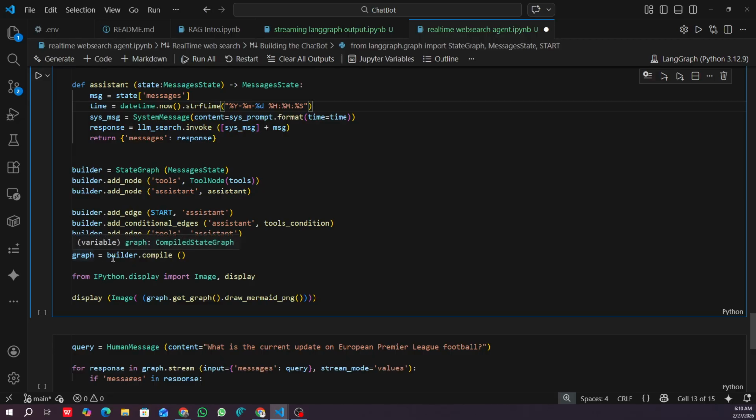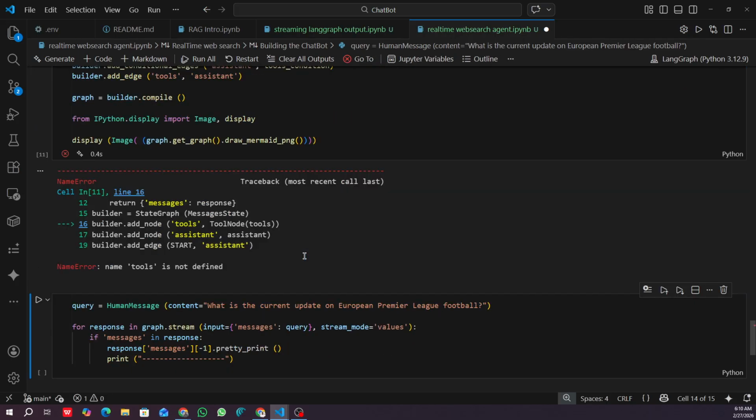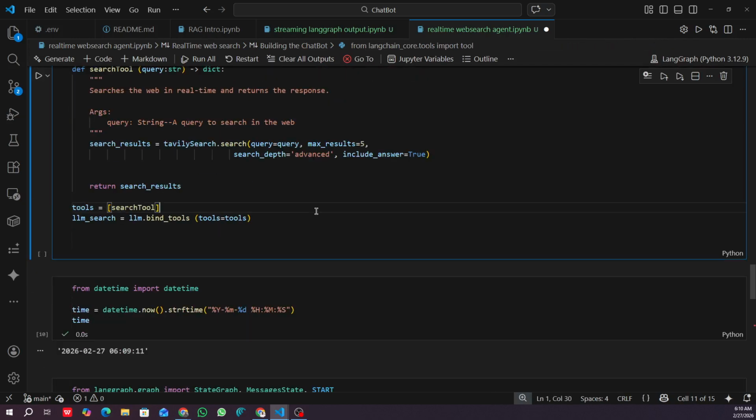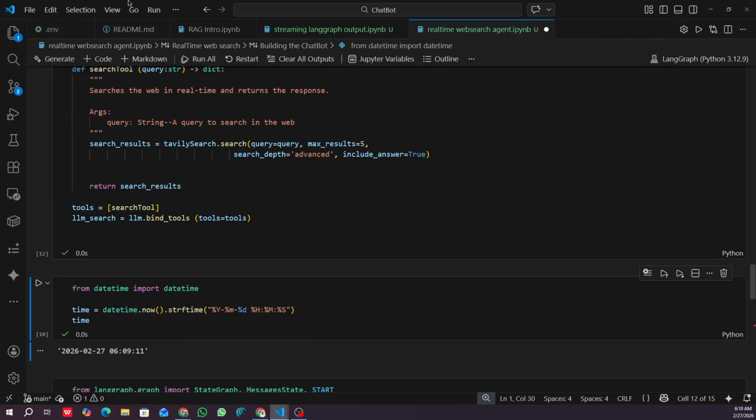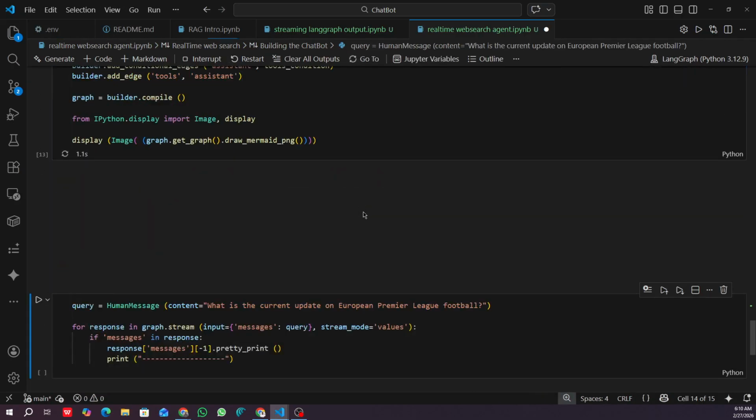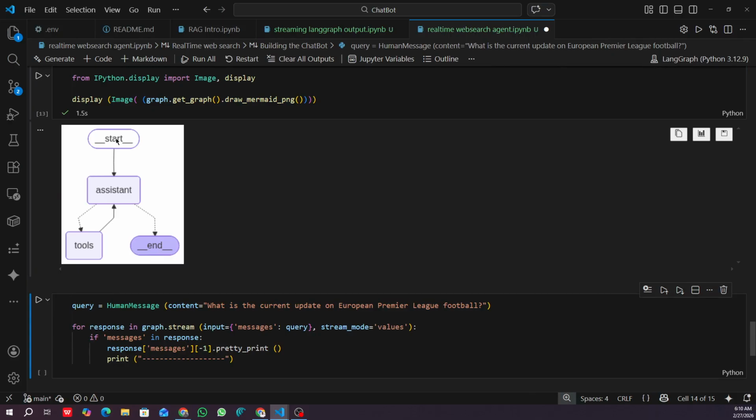All right, then we'll now build our graph. So compile the graph and then we'll display it. So let's run this code now. And okay, tools was not defined. I didn't run this part here, so I can now run this. And then this is our agent from start to assistant, from assistant to tools, from tools back to assistant.